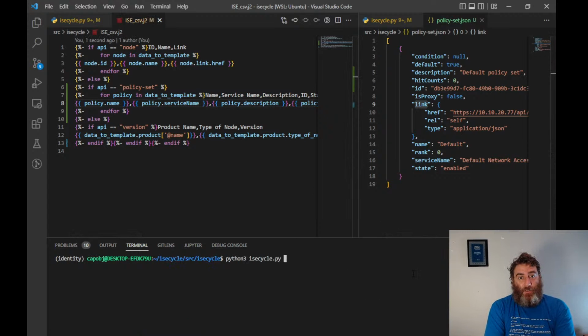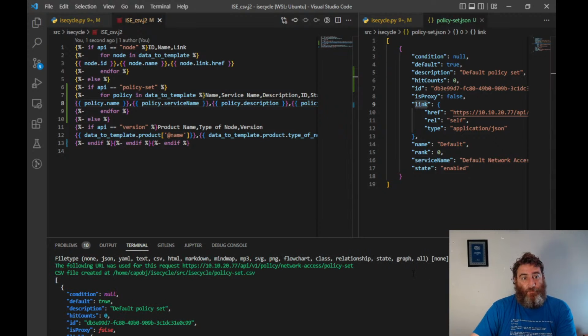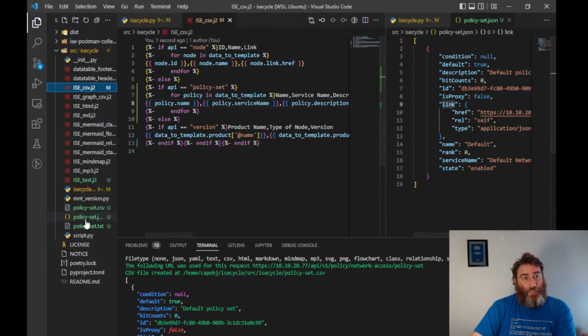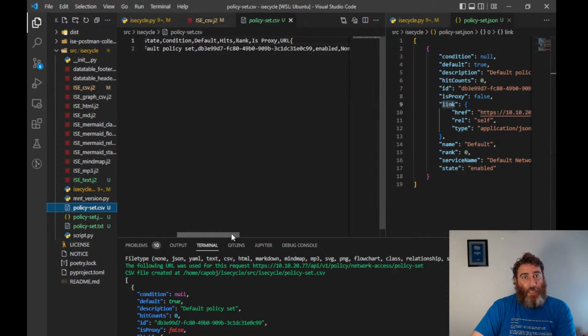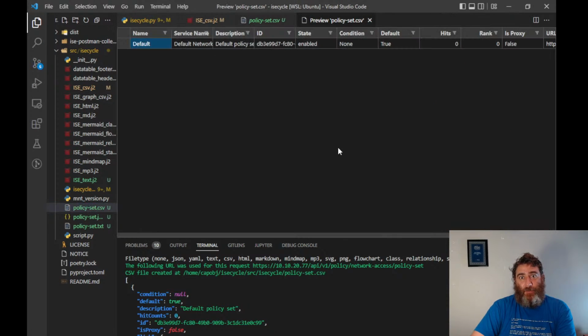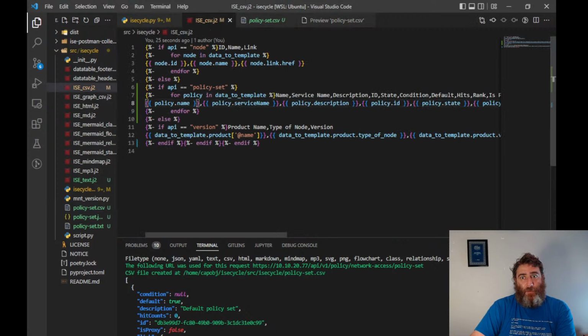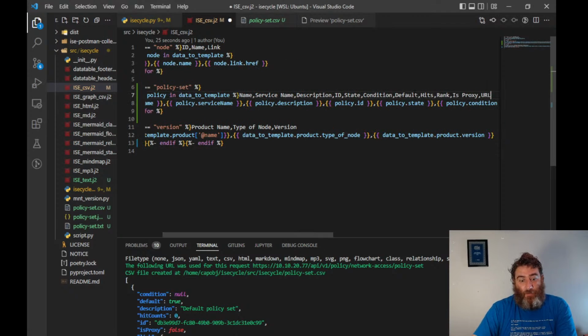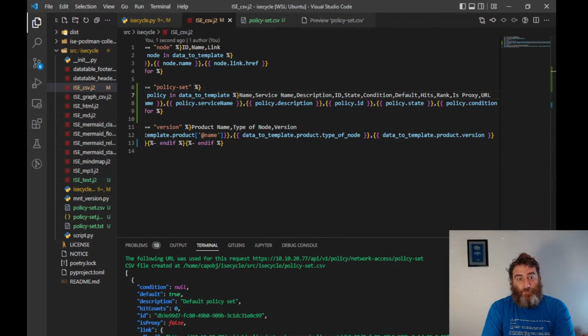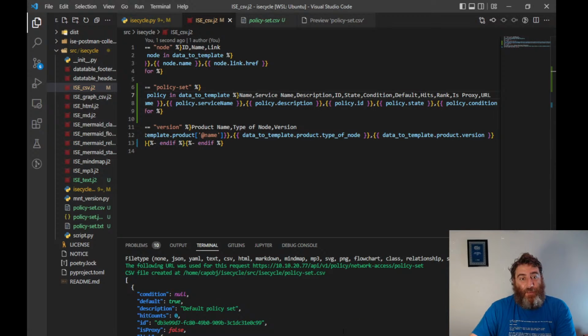Okay, so let's go ahead and do policy set as a CSV. And let's take a look at our CSV. And now we have a nice comma separated file. Now let's see what this previews as. Right, so a nice CSV file. Oh, I got an extra, hang on. Yeah, that doesn't belong there. Let's regenerate that. Policy set CSV.